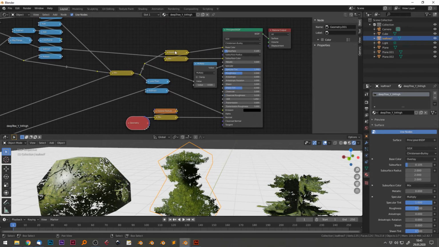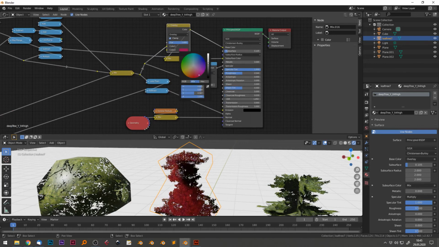If you want to color your tree overall, then you could use this overlay color here. As you see, it really has a big influence on the color the tree will have.